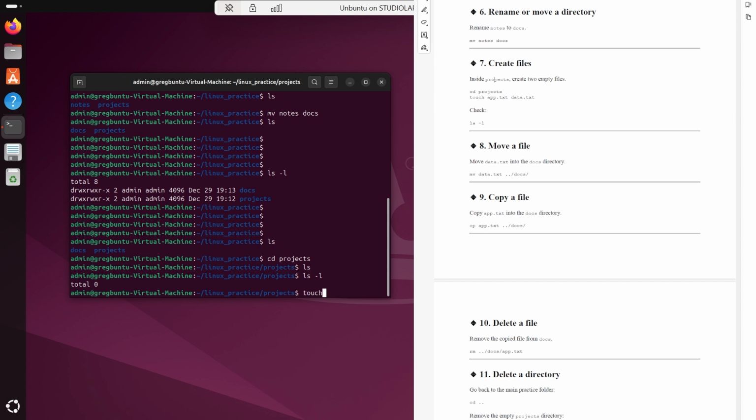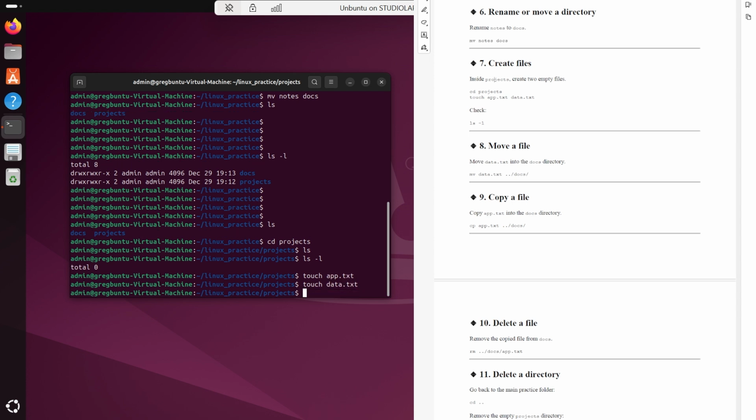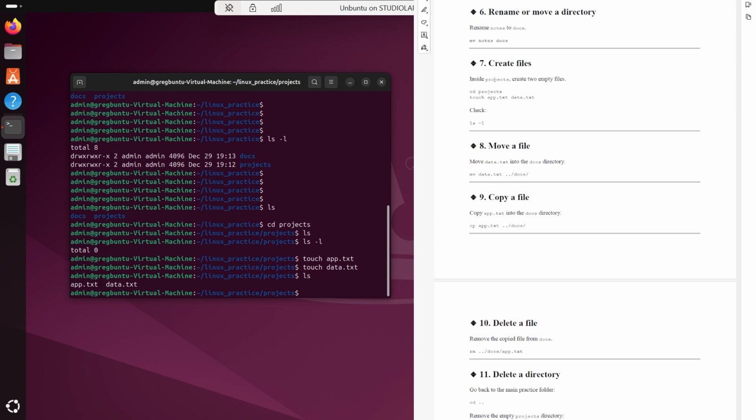Okay, all right, the command, remember in the first video, the command to create a file in Linux is touch. So touch, the first one is app.txt. Okay, and let's just press the up arrow so we can recall the command, and the next file will be data.txt. Okay, so let's see the files. See, 2 files created, app.txt and data.txt.